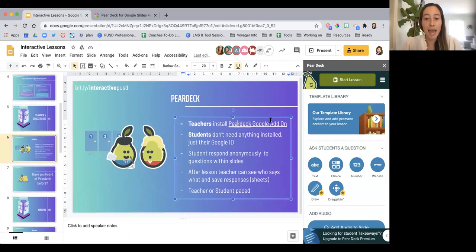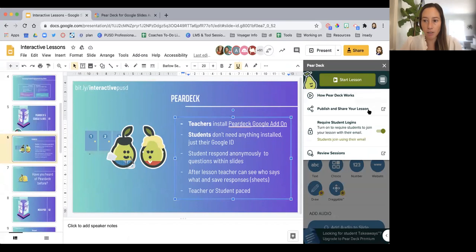Students don't need anything installed. They just need their Google ID. There is a setting within here that I recommend you keep on: require students to use their emails, and that's their pseudo emails, @stu.powayusd.com. So it doesn't require them to make an account or install anything, but it will require them to click their name with their Google ID in there. Students respond anonymously to these questions, so they can't see another student's answers. But a teacher can see that once the session has ended, and I'll walk us through all of that.